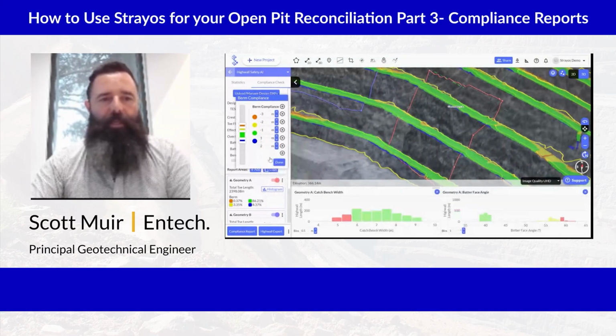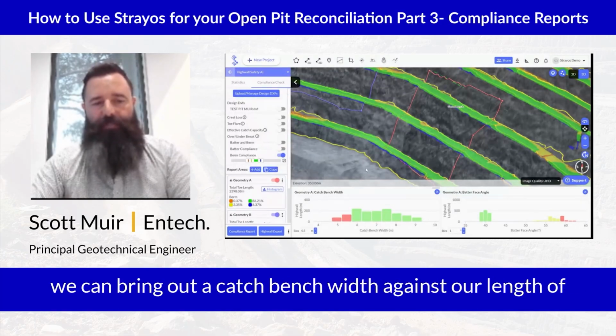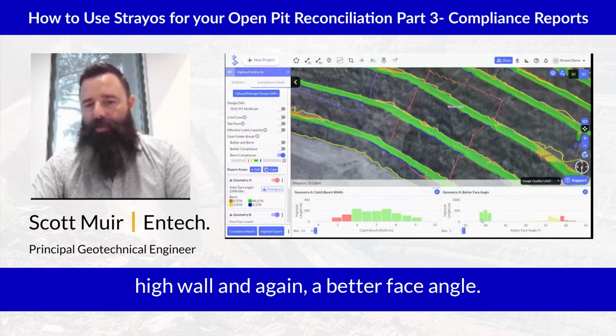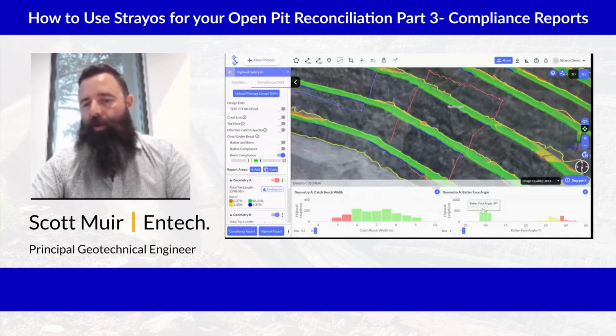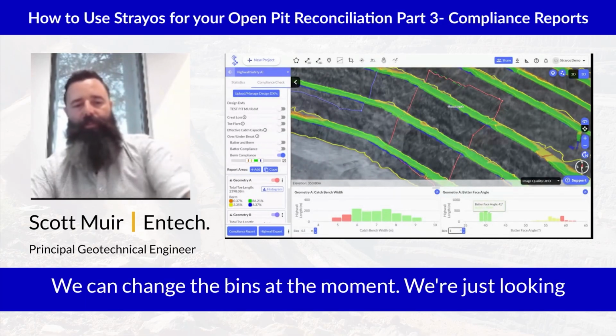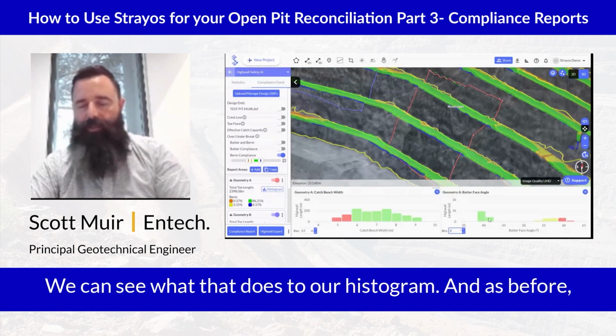If we want to look at this in histogram style views, we can bring out our catch bench width against our length of high wall, and again, our batter face angle. So where our populations of batter face angles sit, and we can change the bins. At the moment, we're just looking at 1 degree. If we change it to 2 degrees, we can see what that does to our histogram.